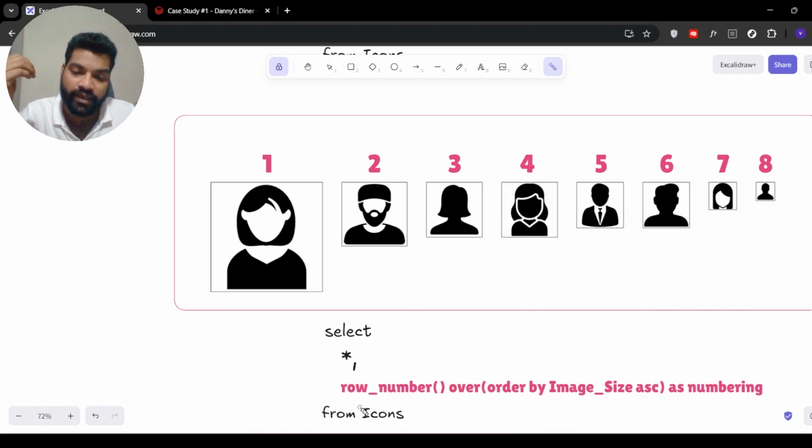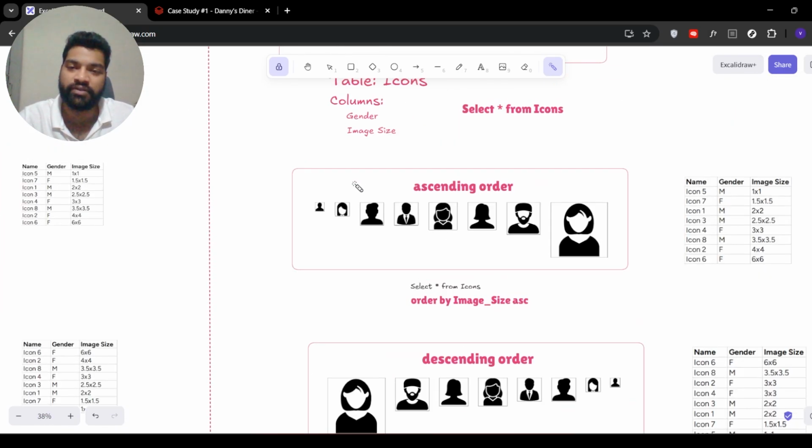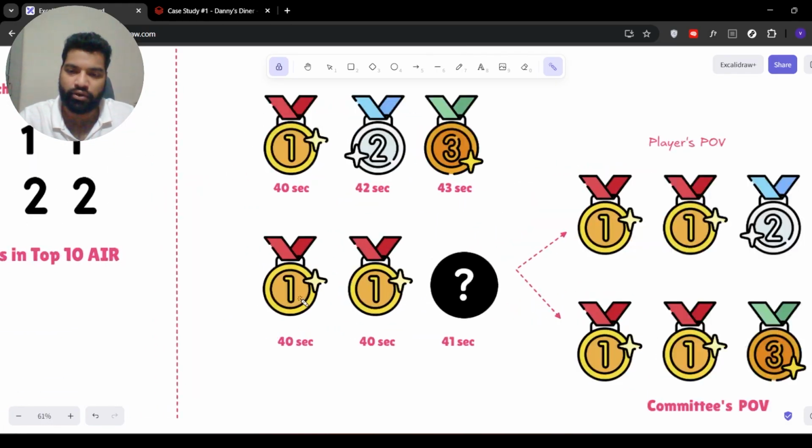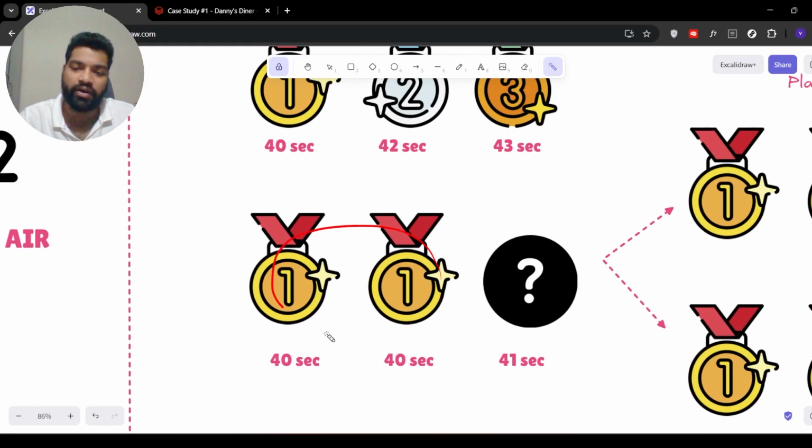Now if you ask row number, it says, I'm sorry, I cannot deal with this. My job is to add a sequence. I will add it. I don't care whether you have the same size or not. I'm not going to care about it. So in the Olympic scenario, here itself it falters.